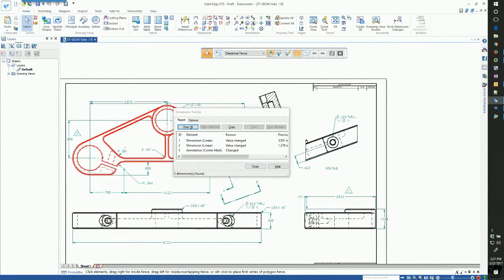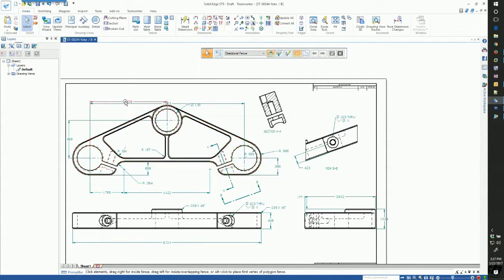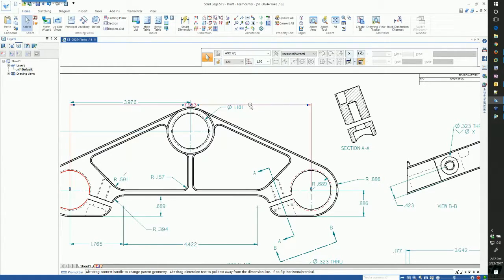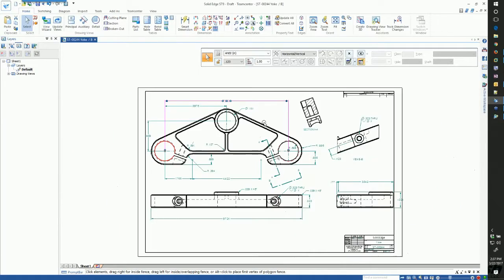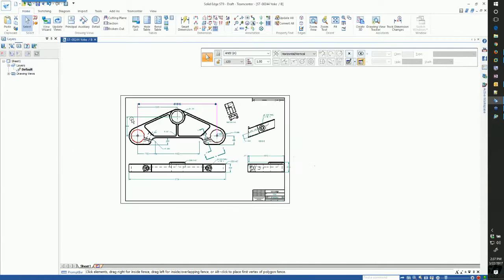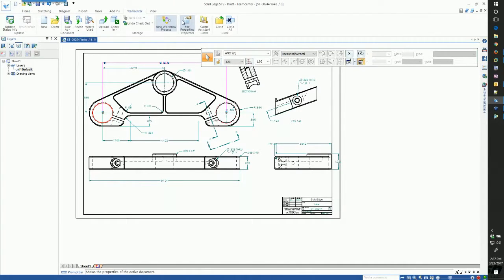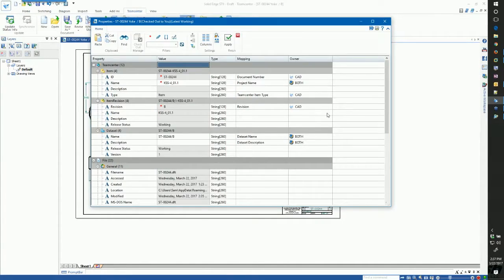Update my drawing. I can clear all my revision balloons if I wanted to. Readjust this. So now I have a clear and present, there we go, a clear indicator. Yeah, it did move. My revision went to B, but one of the cool things now is the file properties tab that they've incorporated into the menu ribbon. The ribbon automatically exposes to me all the properties that are associated with both CAD, Solid Edge, and Teamcenter.